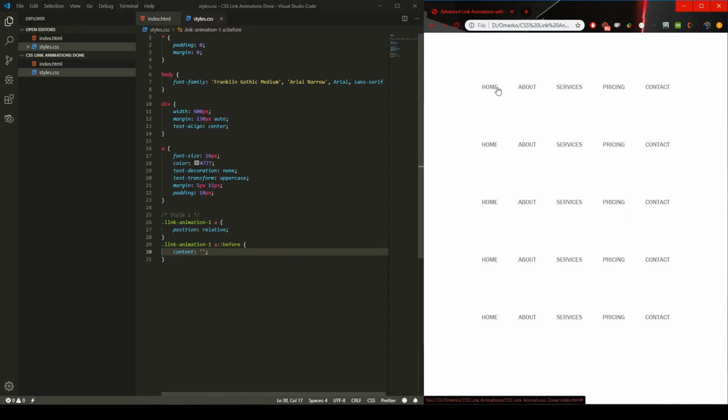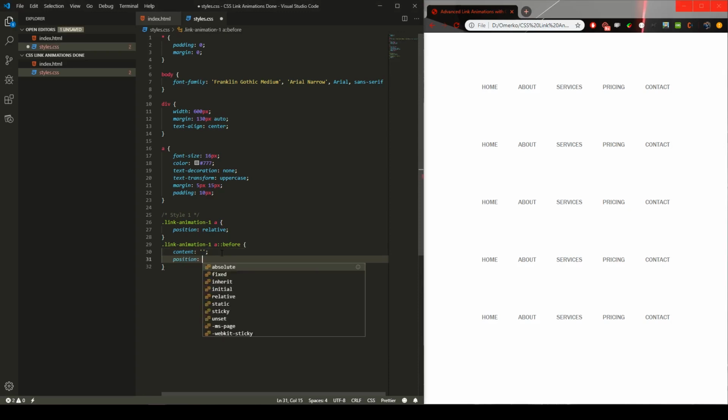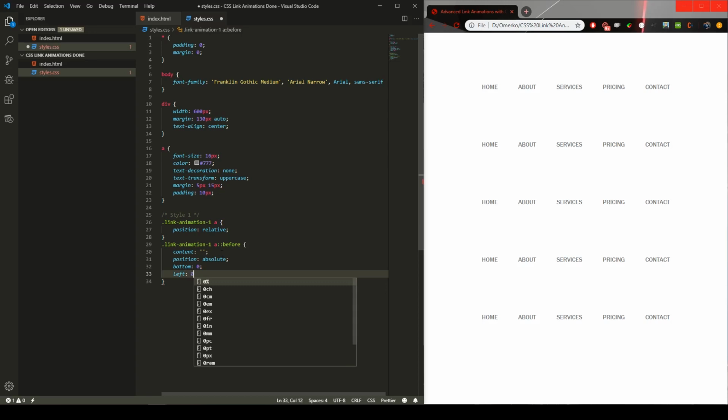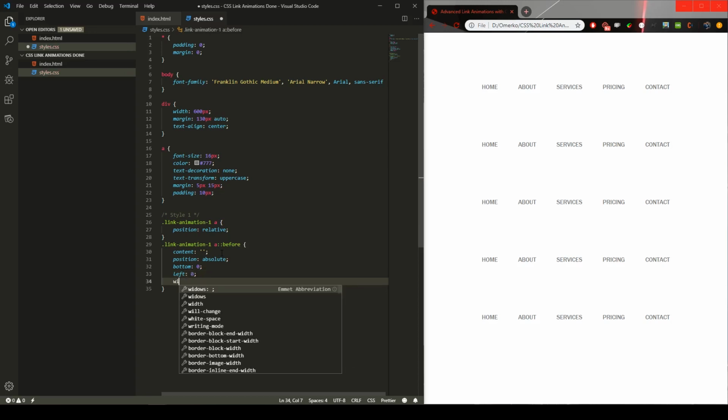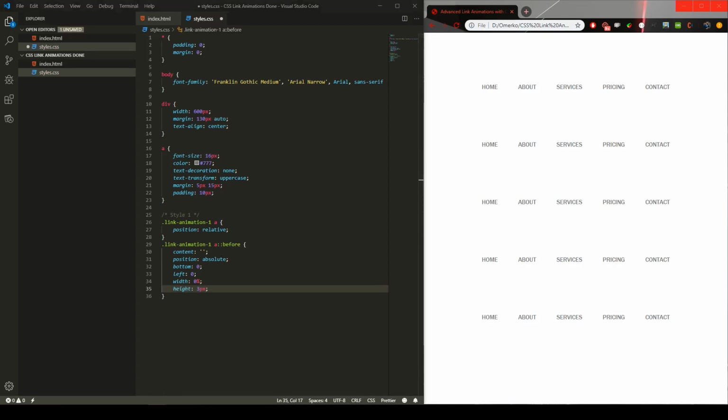I will put the content to be an empty string for now, and from here we will create our own underline. So we will position that underline absolute, and that underline will obviously go to the bottom, so it will be bottom 0, and as it will come from left side, it will be left 0. Width for that underline will also be 0%, and when we hover we will transform that width to 100%. The height of that underline will be 3 pixels, and background color I will set to something like this.